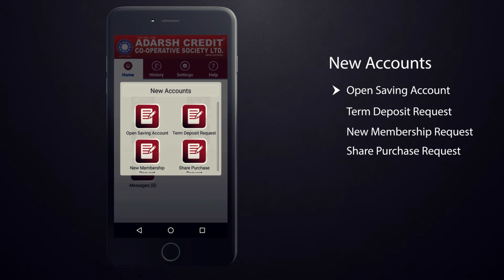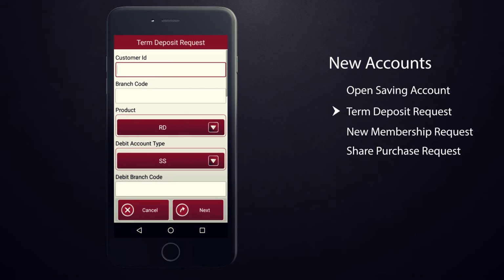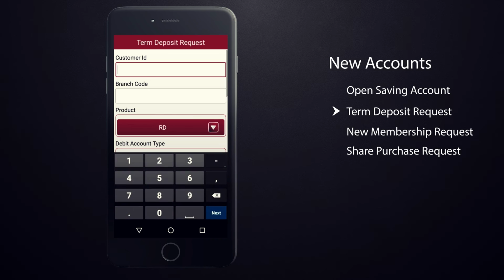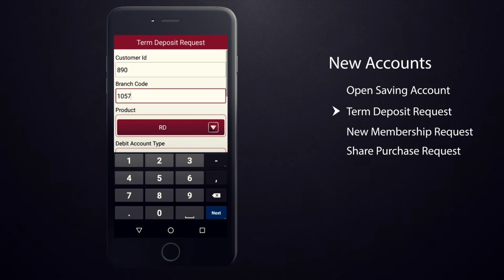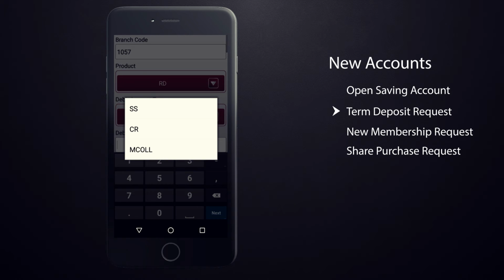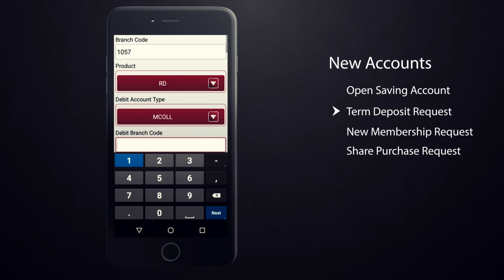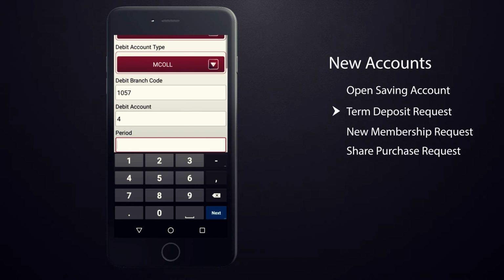To initiate a term deposit request account, tap on Term Deposit Request icon. Enter the customer ID. Enter branch code. Select your product code from Product drop-down menu. Similarly, select the debit account product code from the drop-down menu where the amount is to be debited. Enter the debit account branch code. Enter the debit account number.